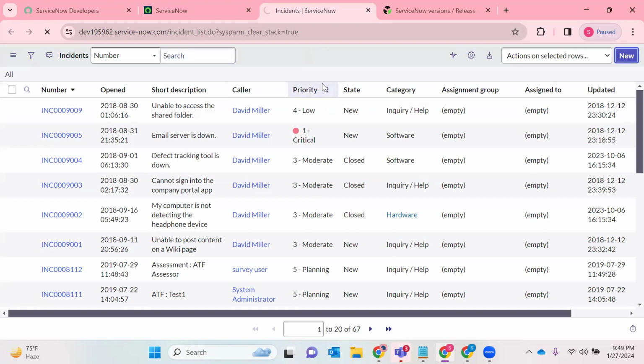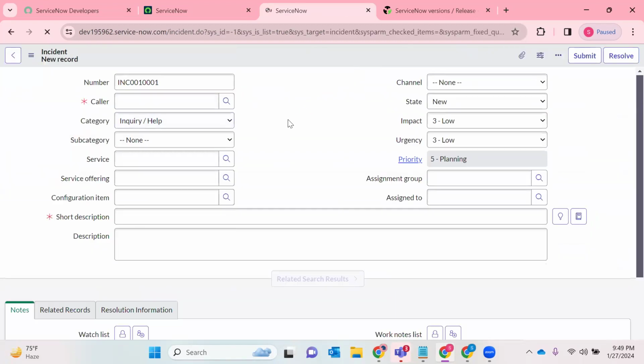So I'll just click here and open an incident form. A form to fill in the details and raise a case. Incident is nothing but whenever you have an issue and you want to fix it, a technical issue, what you do is create a case on your name.